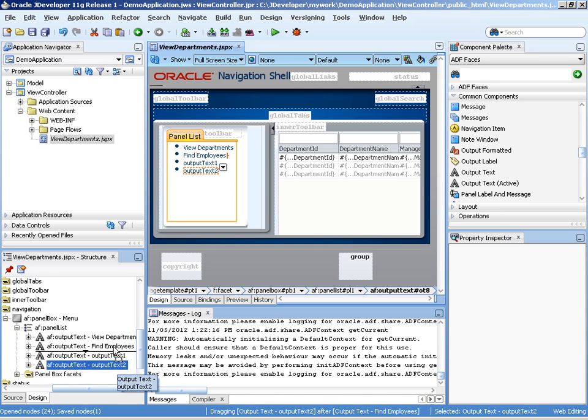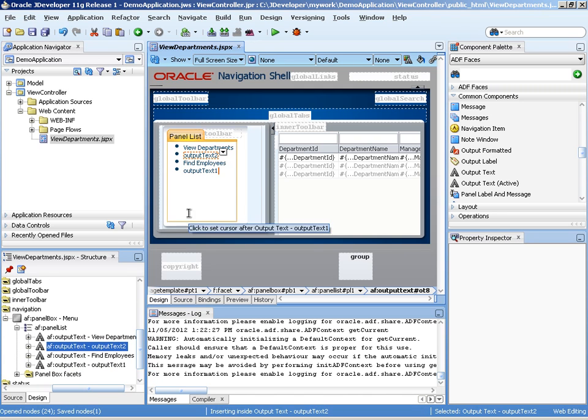Alternatively, if I was to drag and drop items within the structure window, you can see that the document window has reflected that, the rearrangement of the output text controls.